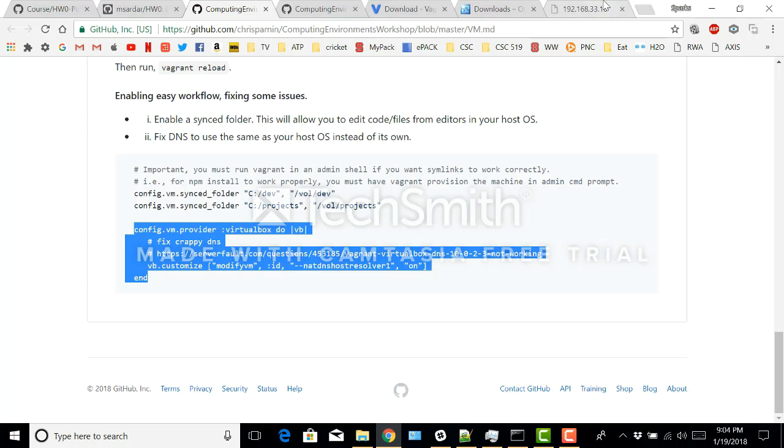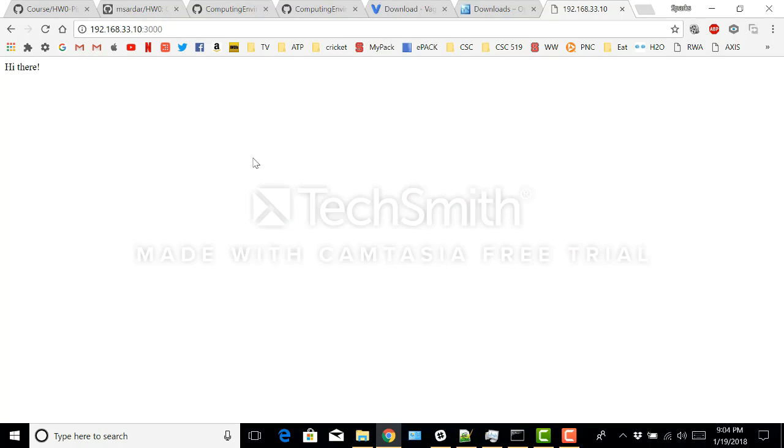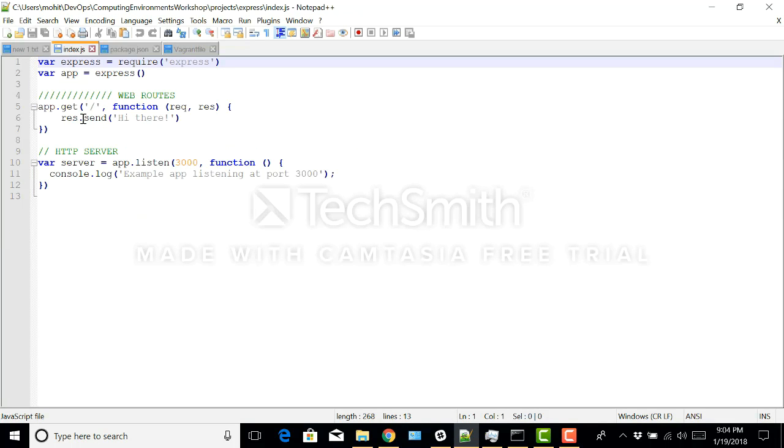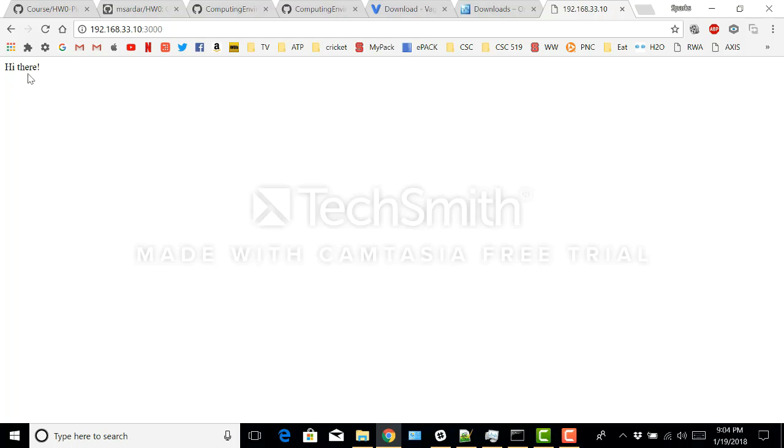We can just check from here. This is the same IP address. Yeah, it has worked. We can see that in index.js it sends hi there, and that is what is being displayed here.